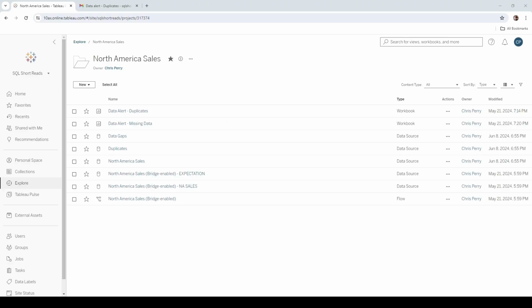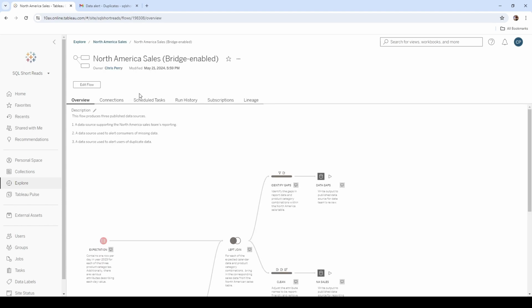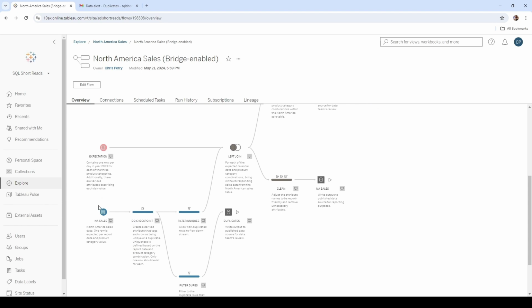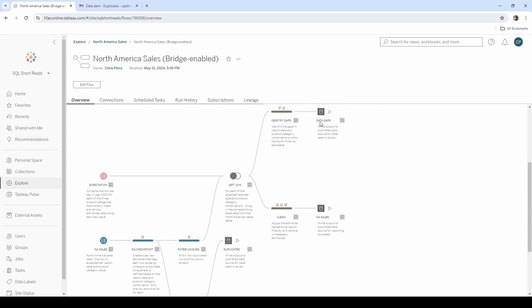All right, so we're on my Tableau Server. We're within a project called North America Sales. Within this project, there are objects, so flows, data sources, and workbooks that correspond to this project. The flow here, North America Sales, bridge enabled, is the flow we just reviewed, right? So we had the two input nodes, expectation and North America Sales. We had 3 published data sources: data gaps, North America Sales, and duplicates.